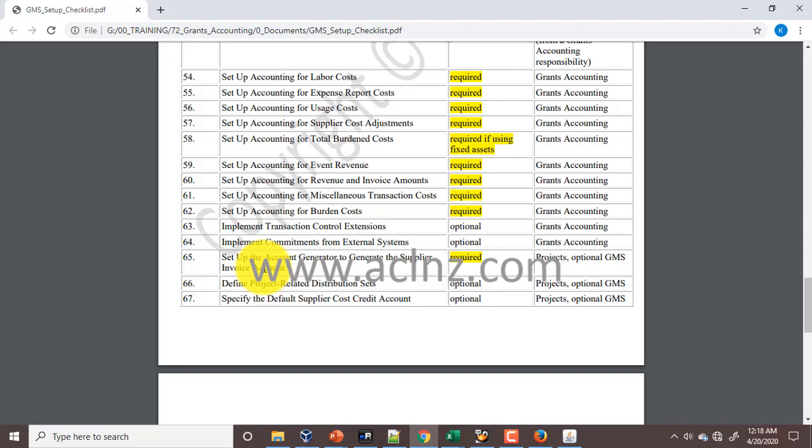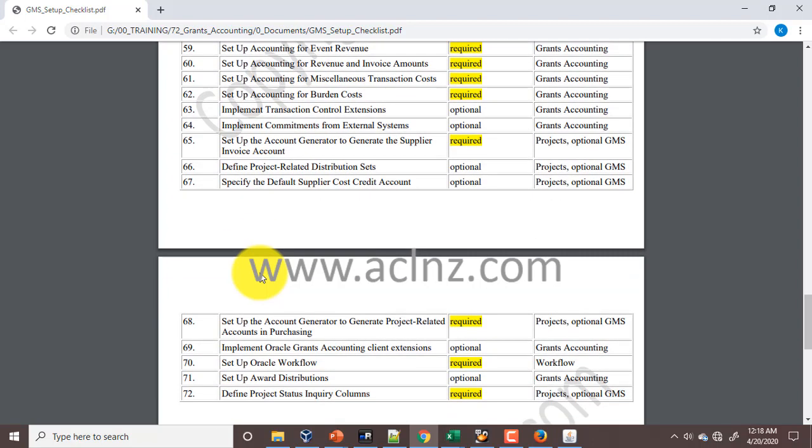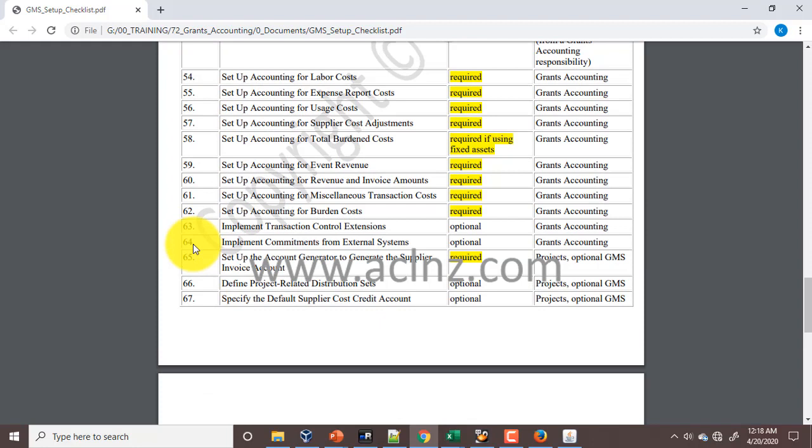And then you have to set up the account generator at two places, for setting up the invoice account and project related accounting in purchasing. And this is something which is done as a part of your accounting setup, so you've got to basically liaise with the person who is setting up the financial side of your grants accounting setup, which includes your general ledger, subledger accounting, and account generator. So one person does all these jobs, so I'm not going to go into detail on this. This is again a very big area, so I'm going to skip this one.